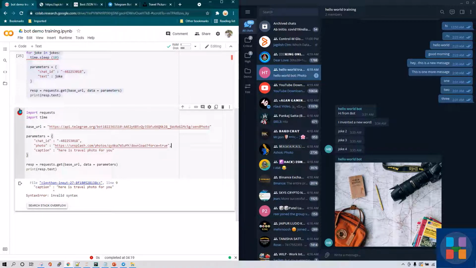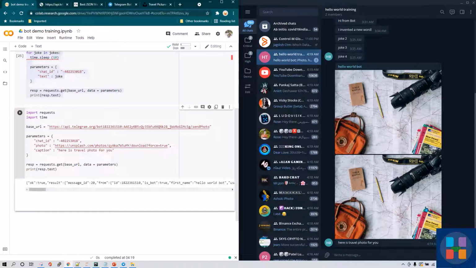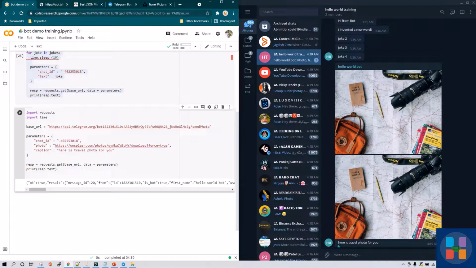So I'm going to put a comma, rerun it, and this time it should be okay. You can see this time we have received the photo again, but this time we have also received the caption, which looks like this. So here you can see this is the caption, and this is how you send the photo.